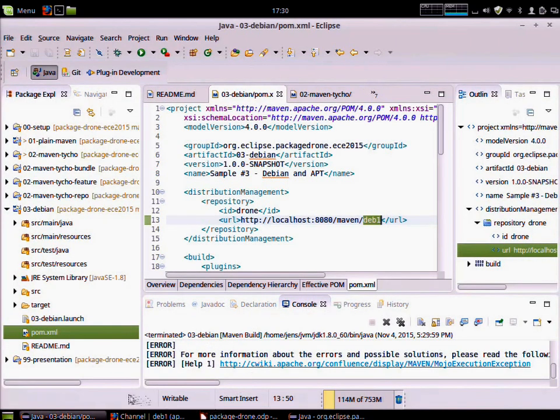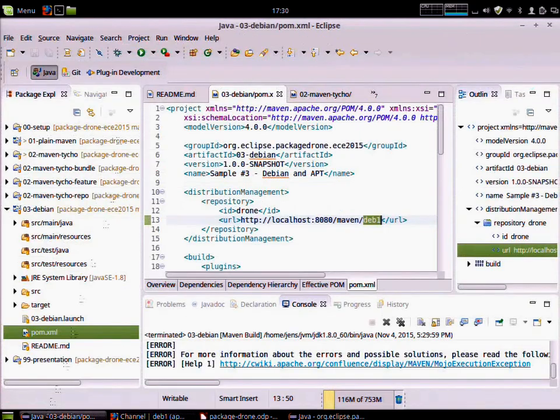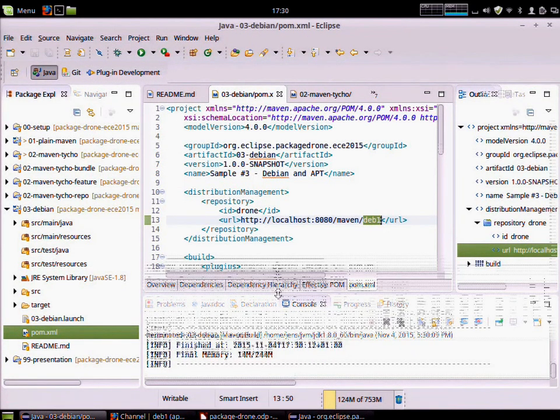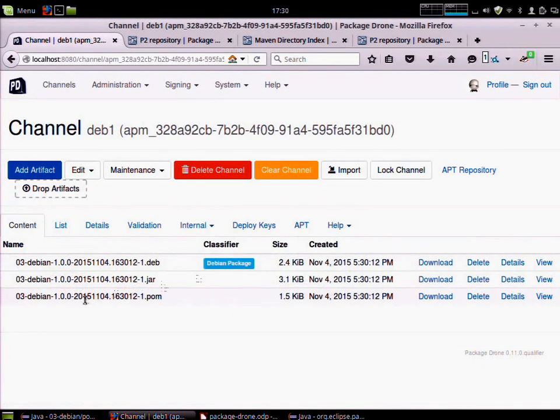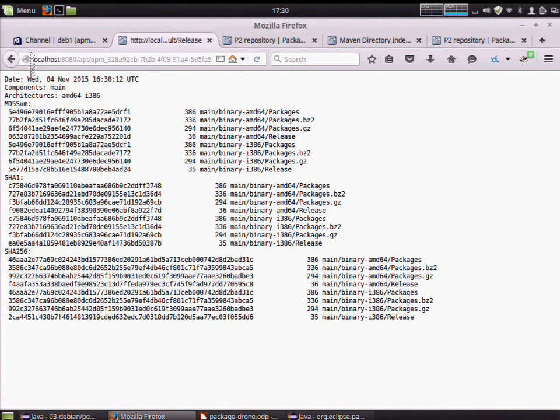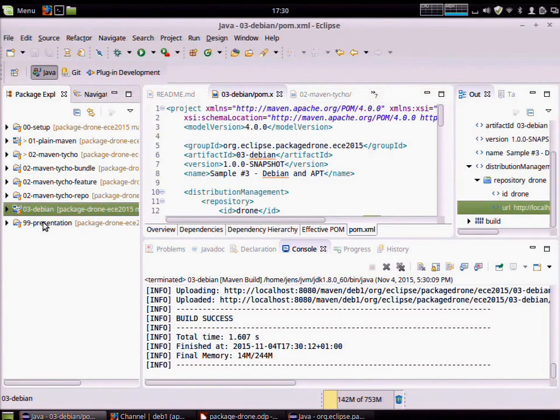So again, we build. Now what will happen? Access denied. Because I did not add any deploy keys. Run again. There we are. Back to the channel. Again, it recognized, wow, a Debian file. I can have a look at the apt repository. So, yeah, same story here.